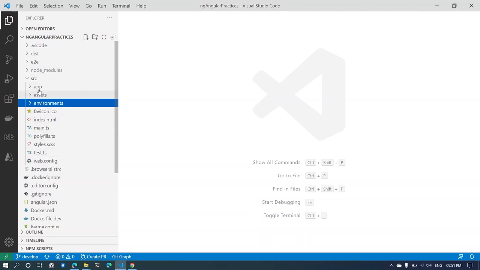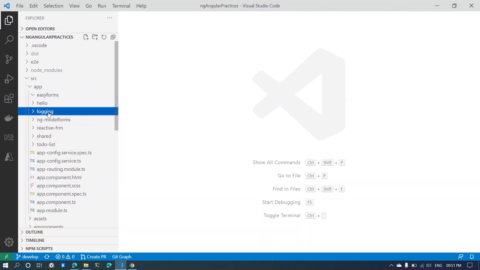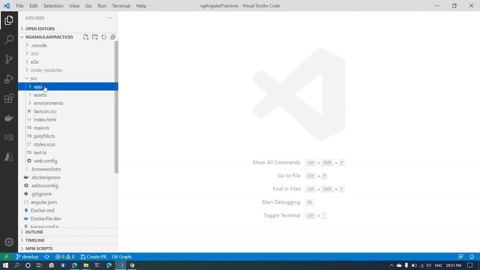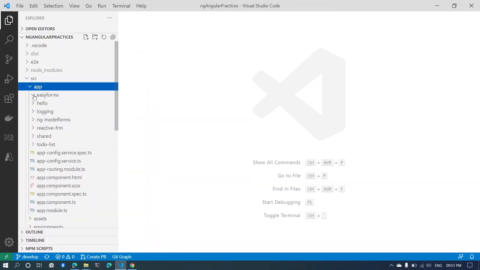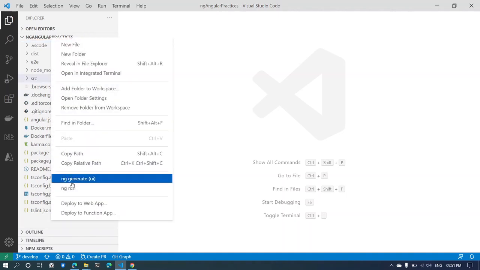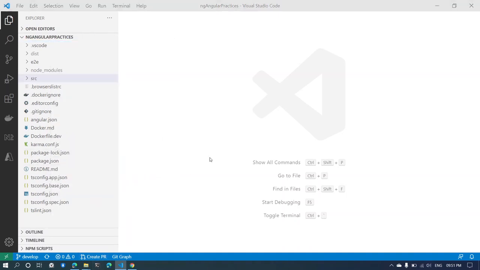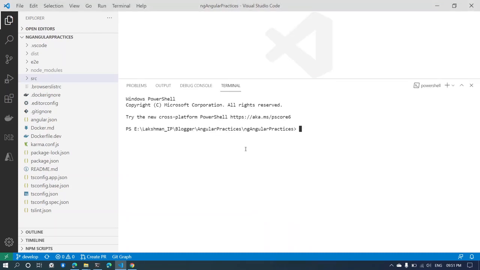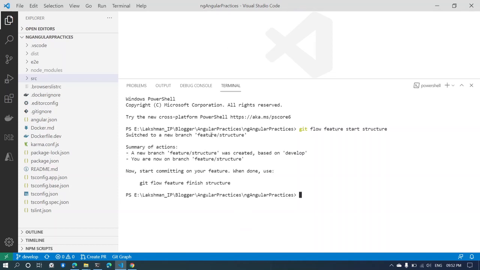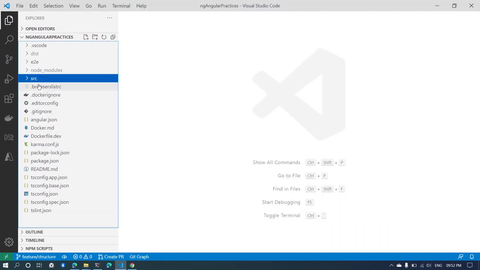The initial step we need to do is, if we want to create a new page or new shared component, we need to establish one of the two main folders. Before creating this, let me create a branch here. Git flow feature start structure. It's a best practice to use git flow for any git based applications, so that we could handle our releases and all other kinds of stuff.